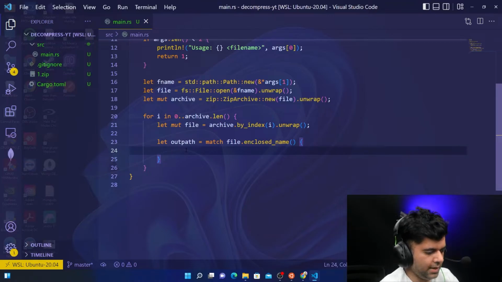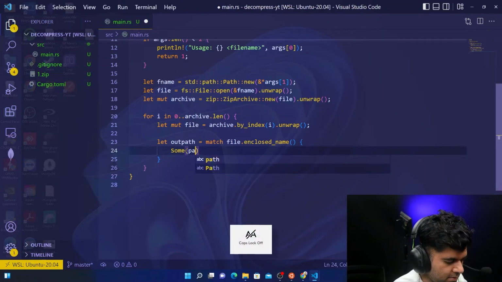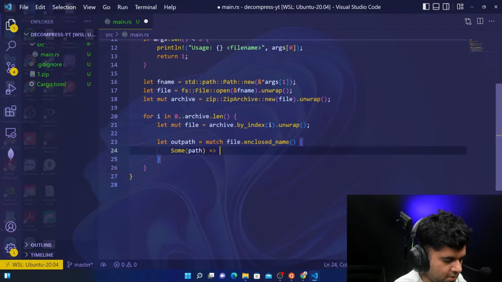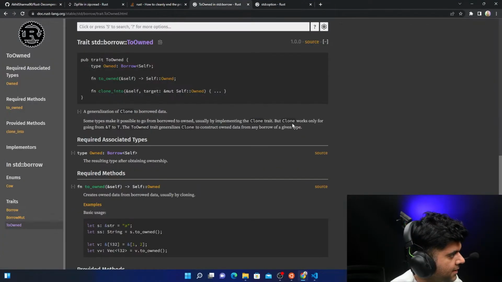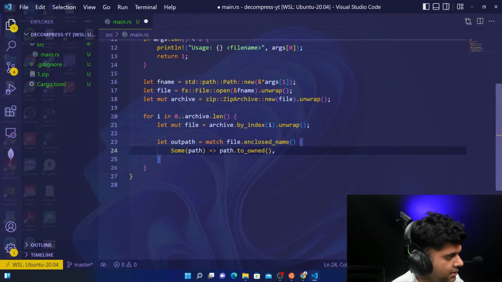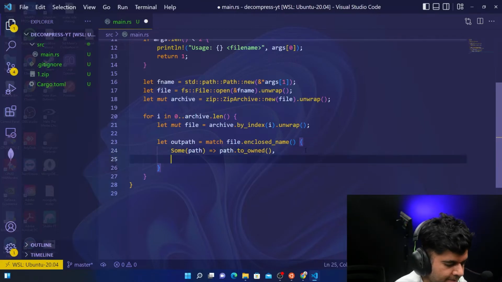So the next thing that you do is you say Some path, and then you say path dot to_owned. Similarly here also, I'm sure there is some story. You can see that if you use to_owned like this, you clone the borrowed data. So what you're doing is cloning the data from the zip file, because you want to paste it somewhere. In this case you're just cloning the path and getting the path somewhere.